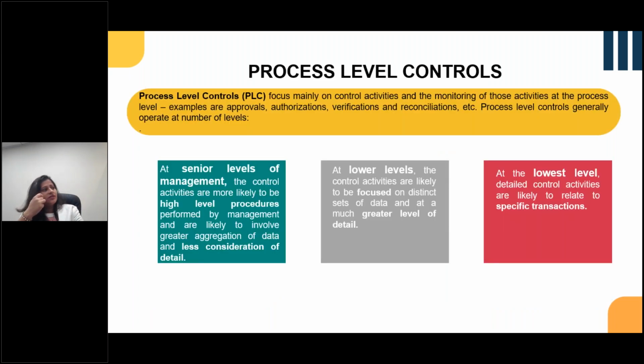Next set is the process level controls. These are the ones that concentrate on the actual activities along different processes in the business, so the control and monitoring of these activities. The examples could be the approval of a particular transaction, authorization of, say, a sales agreement, verification of a bank reconciliation statement. These are examples of your control activities and process level controls.